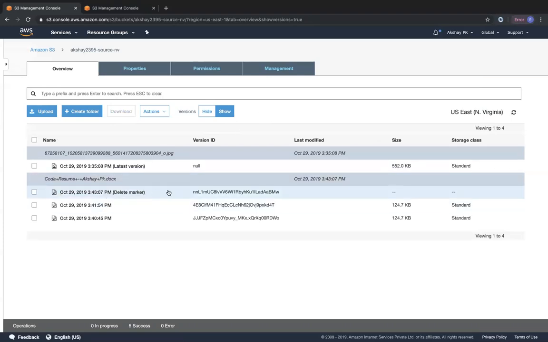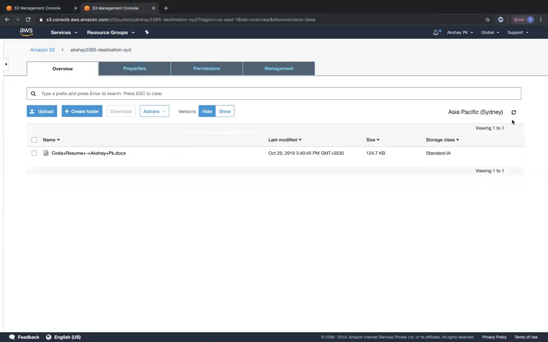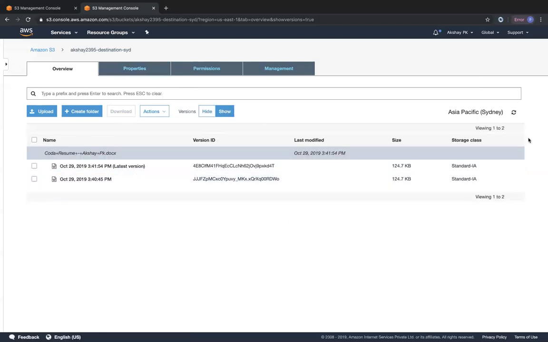But what happens in the destination bucket? Whether delete is propagated, whether delete is replicated or not. So we will look at the destination bucket. We are going to click on refresh over here. The object still resides over here. And when you click on show versions, you see that there is no change, which is brilliant, right?